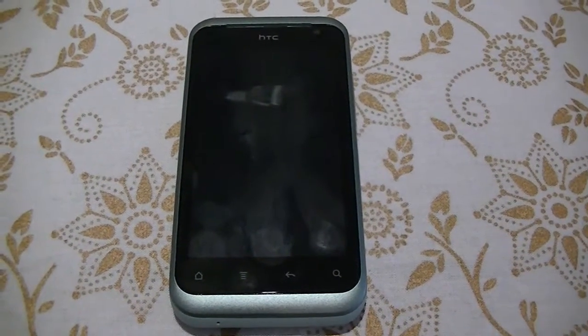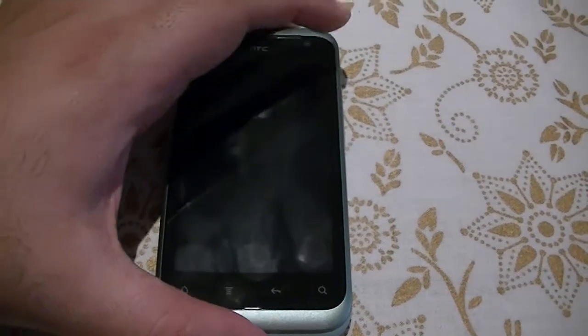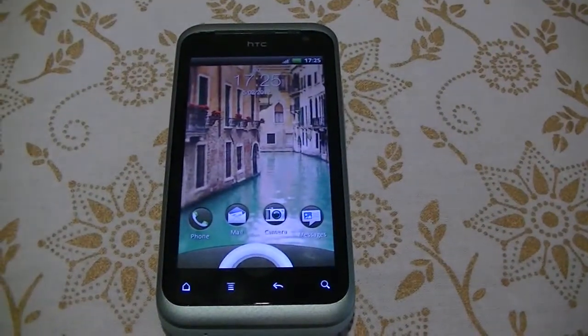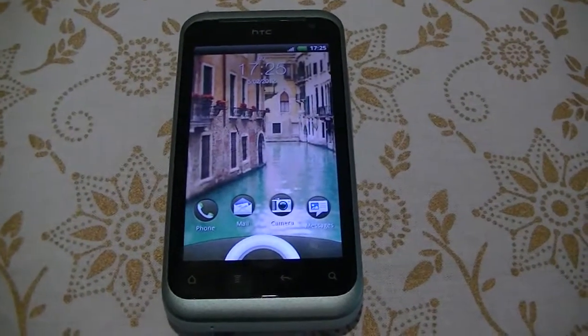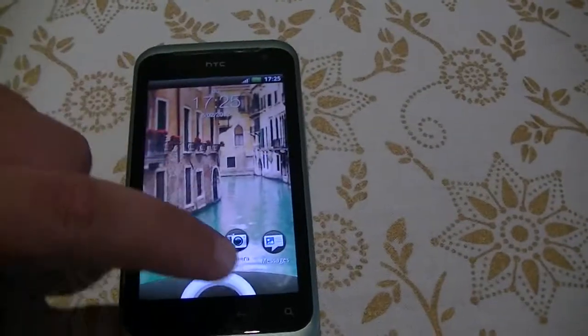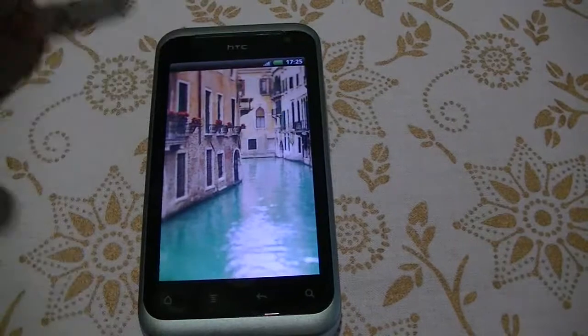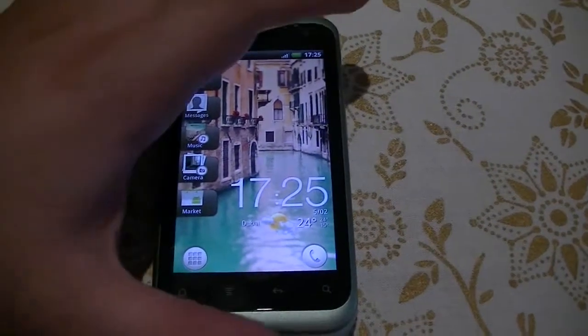Today we'll be looking at the HTC Sense 3.5 user interface on the HTC Rhyme. First we'll take a look at the lock screen, which is basically the same as any other HTC lock screen that we've seen in the past year or so. You basically take the ring at the bottom and pull it out, and it's unlocked.